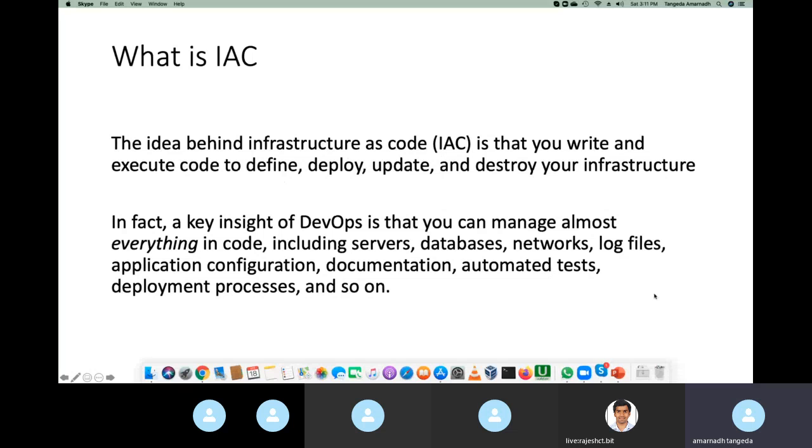If you see what IAC is, the idea behind infrastructure as code is you write and execute code to define, deploy, update, and destroy your infrastructure. A very simple definition, I can say, is that you can create your infrastructure, you can update your infrastructure, you can destroy the infrastructure, whatever it is, by executing code. Code means a simple program or whatever it is.